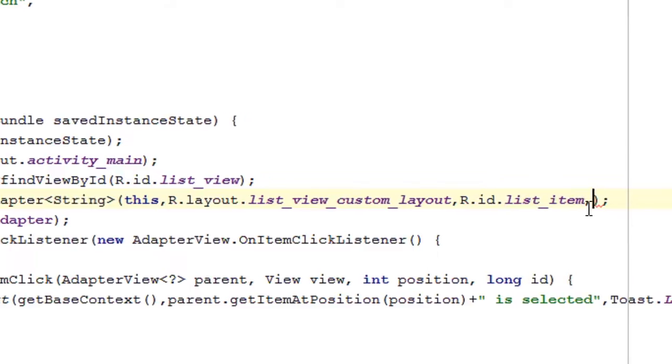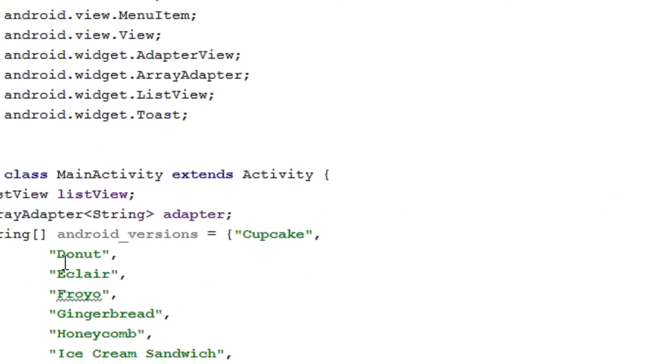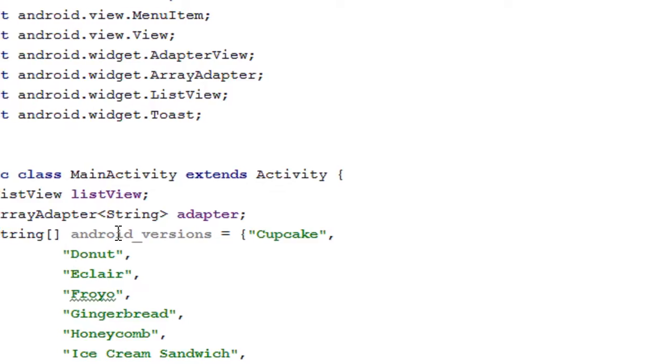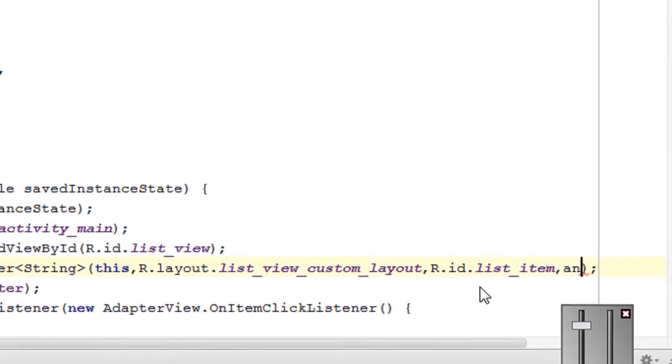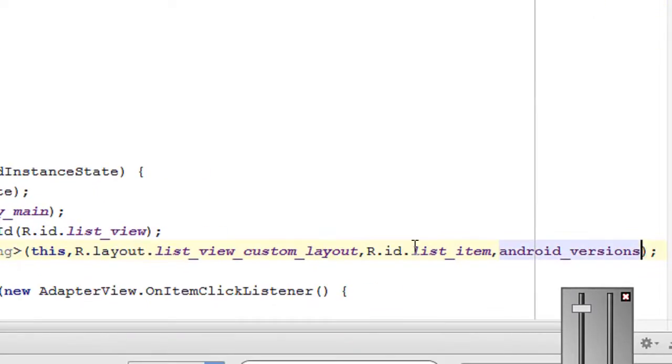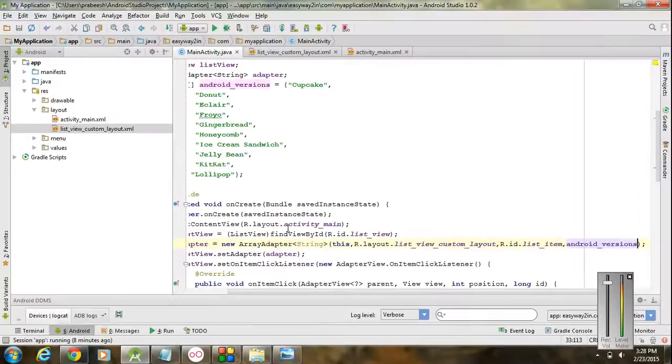Okay, and finally you have to specify the data source. Here the data source is the string array. The array name is Android versions, so specify that array, Android versions. Okay, now we can run the application. So now I am going to run the application.